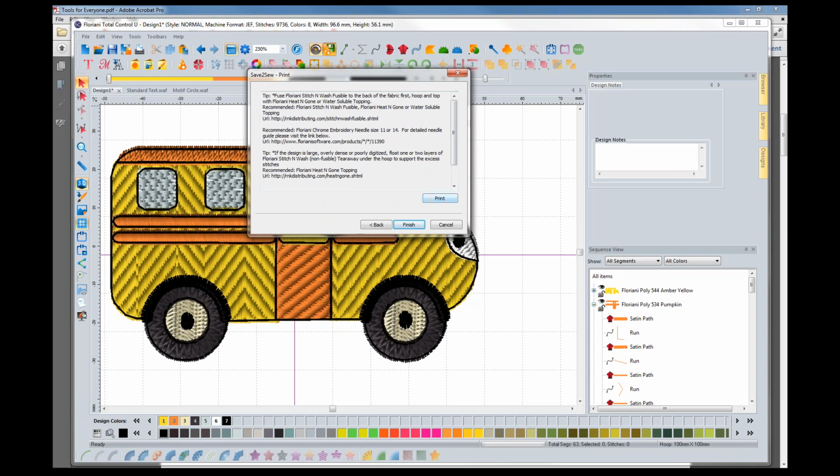I can print this off if I'd like, but you can see in this one it says fuse Floriani Stitch and Wash to the back, fusible to the back of the fabric, hoop it, and use heat and gone or water soluble topping. And it also tells me to use the size 11 or 14 needle. I can go and view, copy the URL and go to the website so that I can see more about that product. It's just a very helpful tool that we have.